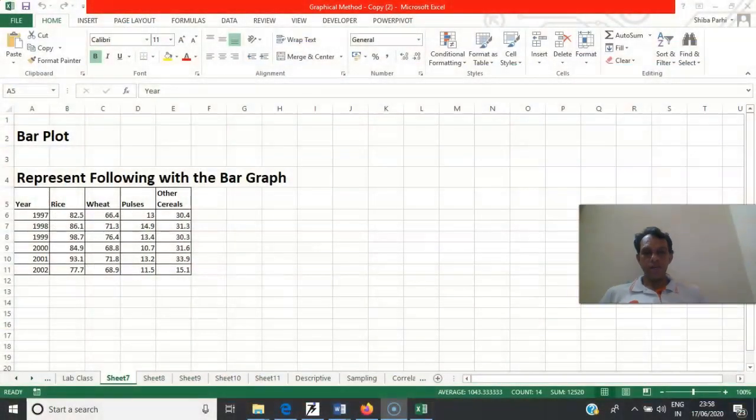So let us understand the visualization or graphics through Excel. In graphics through Excel, instead of so many licensed software, Excel is so powerful in exhibiting or displaying the data analysis through different tools. So let us see the bar plot and its application for the graphical analysis.